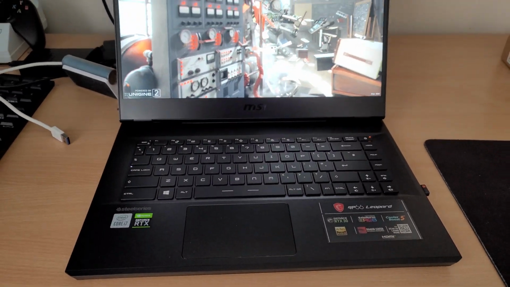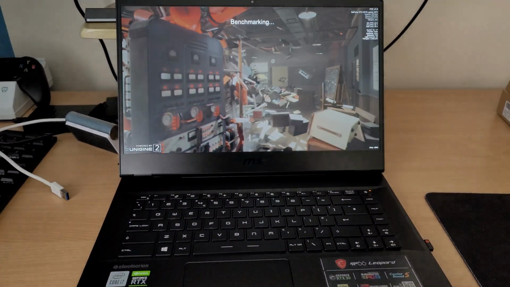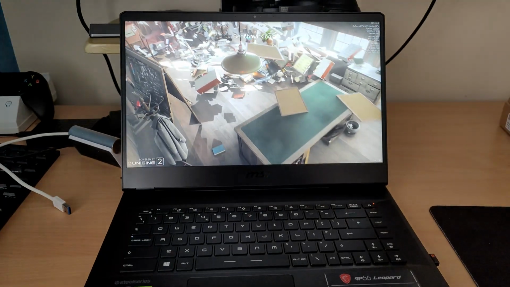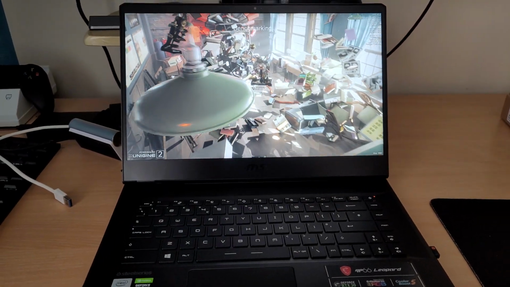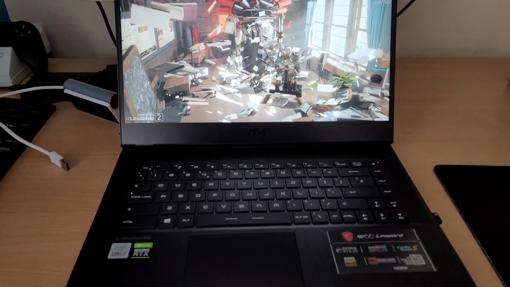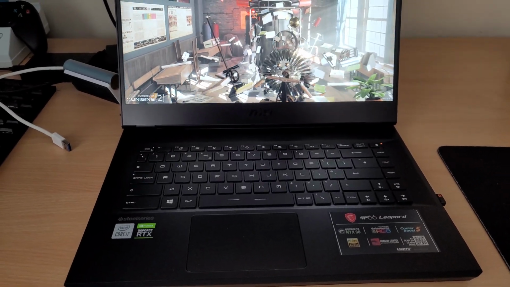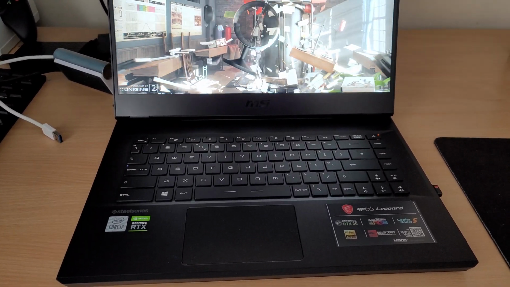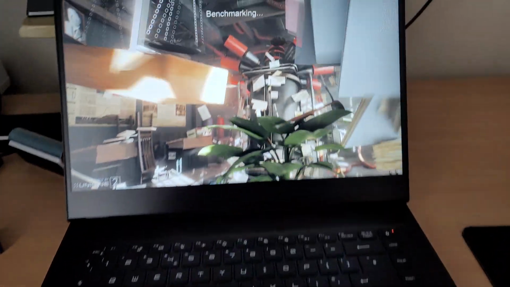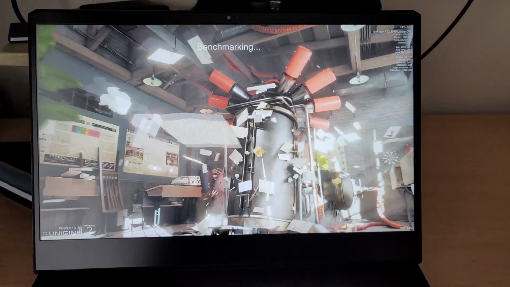Hello everyone, this is the MSI GP66 Intel i7-10870H with the RTX 3070 mobile. This is actually the unlocked 3070, so you're getting the full TDP. I think it's 125 watts, but I've found in my testing that you actually get 135 watts out of this.